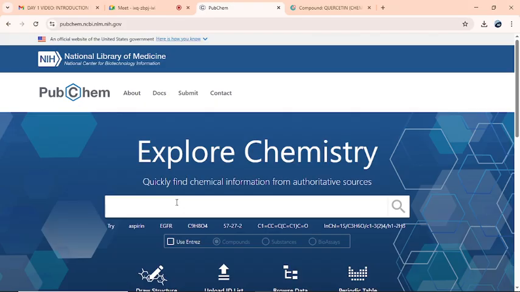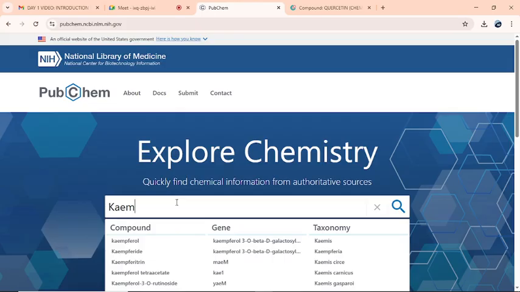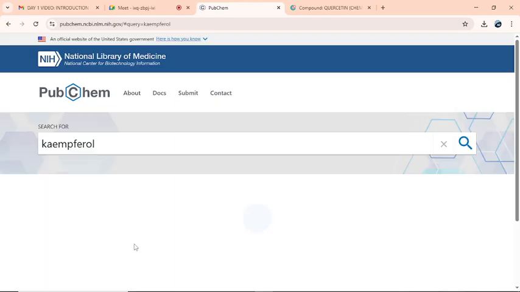Okay, so we have seen how to download an exact match, downloading your structure. Let me use another compound, camphorol. Now let's say we have another compound, camphorol, for instance. Let me now show you how to do substructure search.